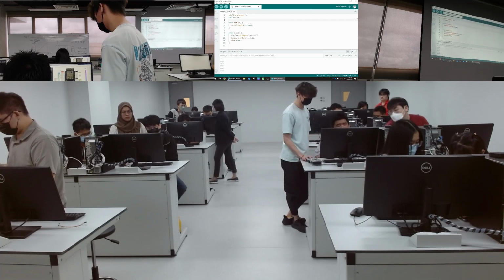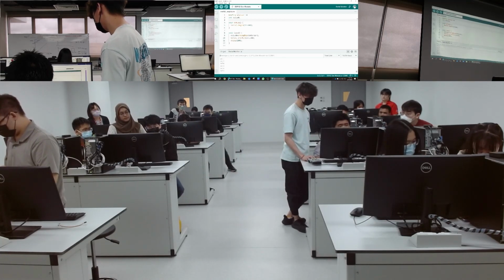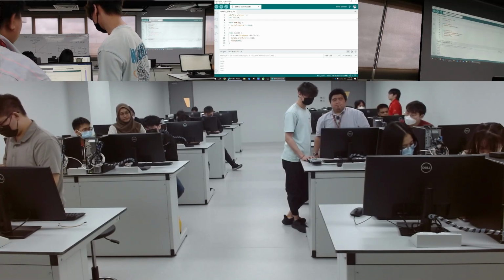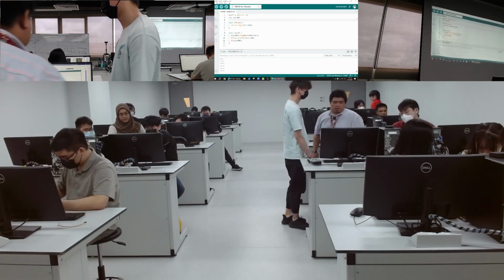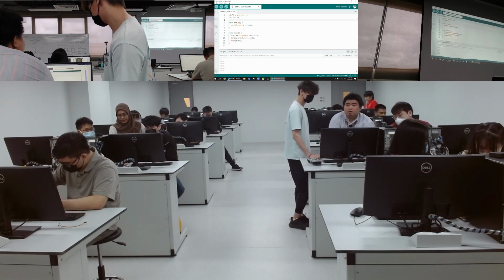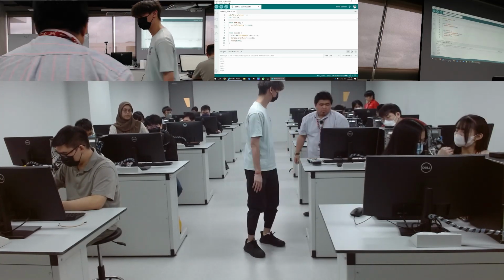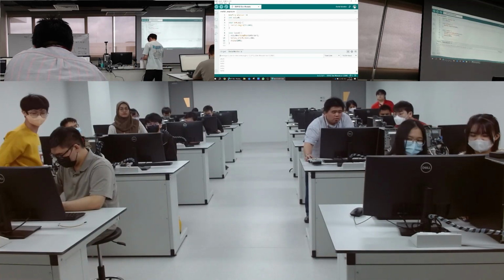Try to upload. Okay. Tadi tu short circuit lah. So you go take one tissue, then you put it like this, then you spray water and see. Tengok ni. Serial monitor. Okay.